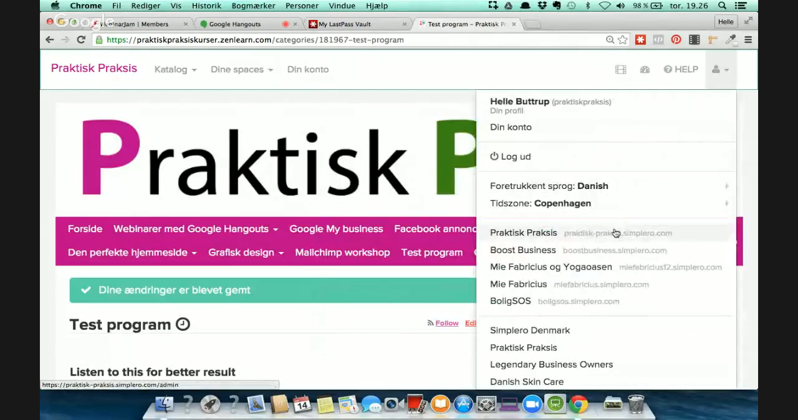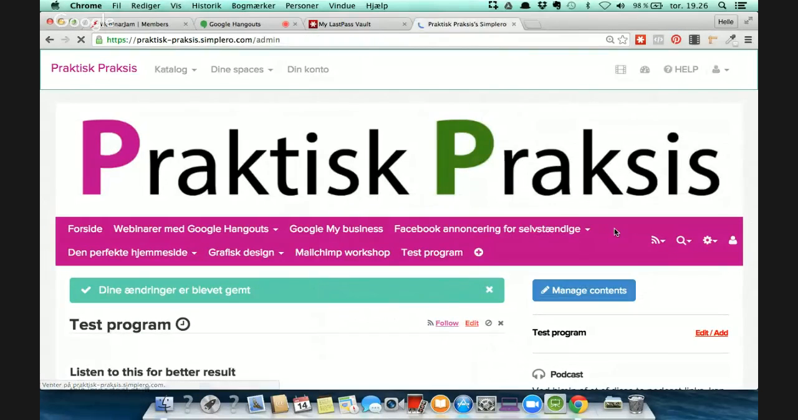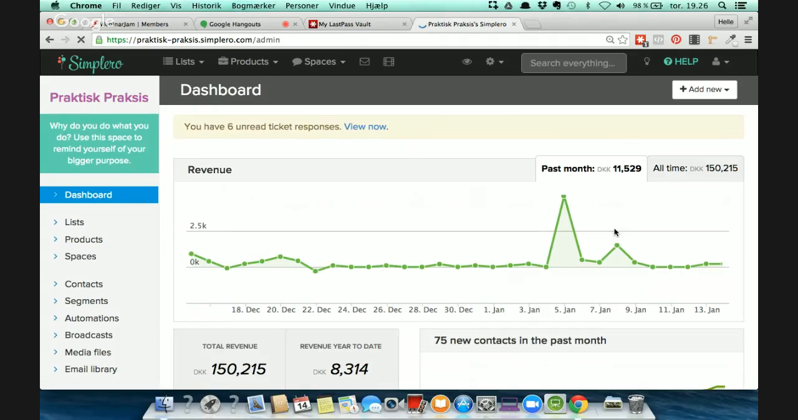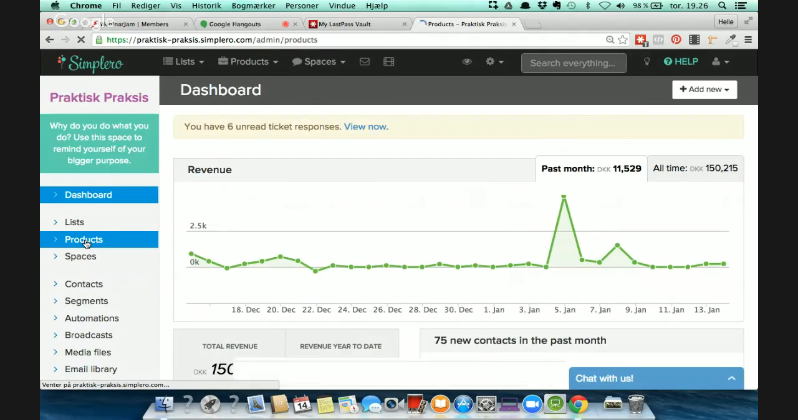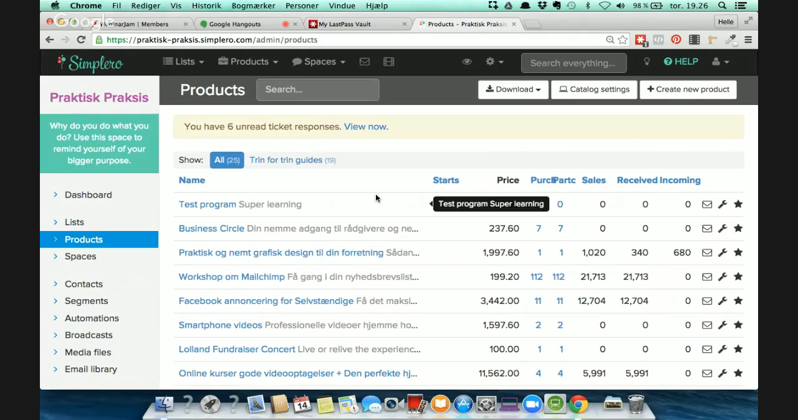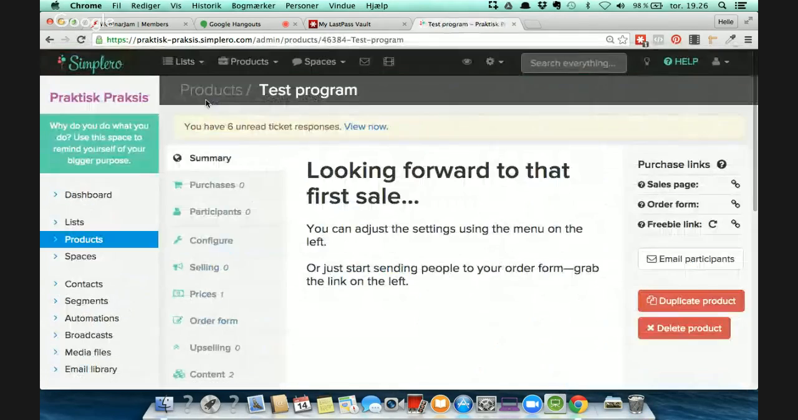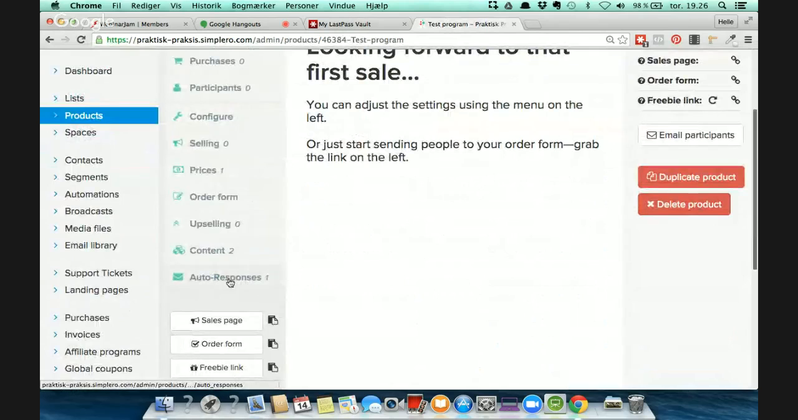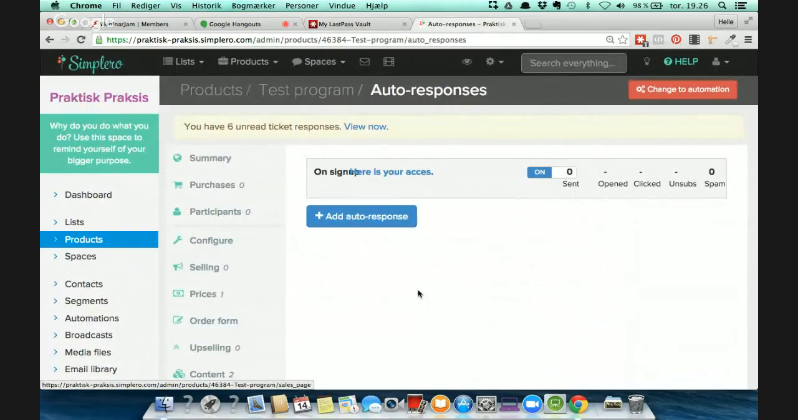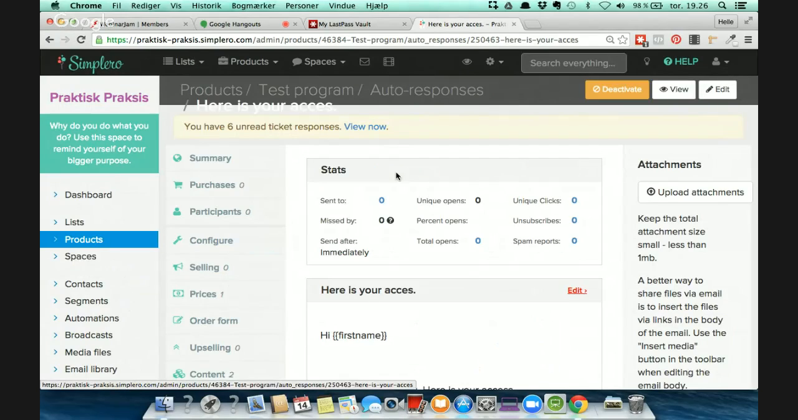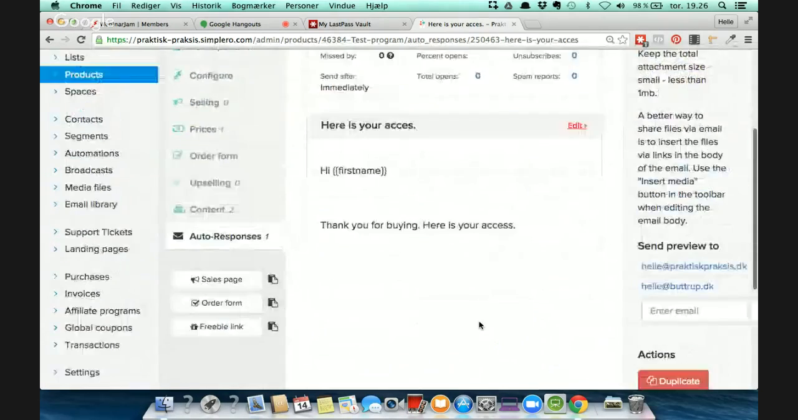We go back to the program again, because there is this here. We go back to our products. There's so many things you can do here, and it's actually what I did. It's also possible, but let's do this a different way. Here we go. Now we go down here to our auto responses. This is the email people will be getting. We get in here, we click on that. And here we click on edit.